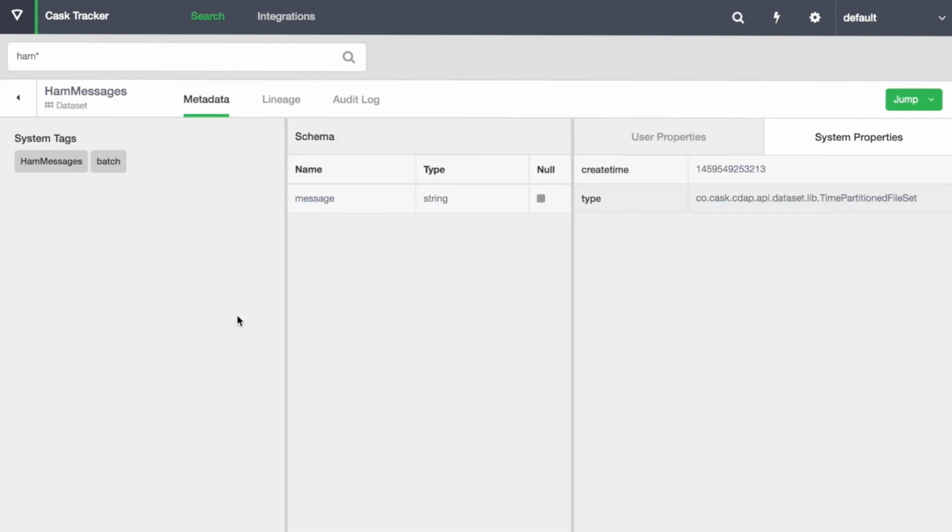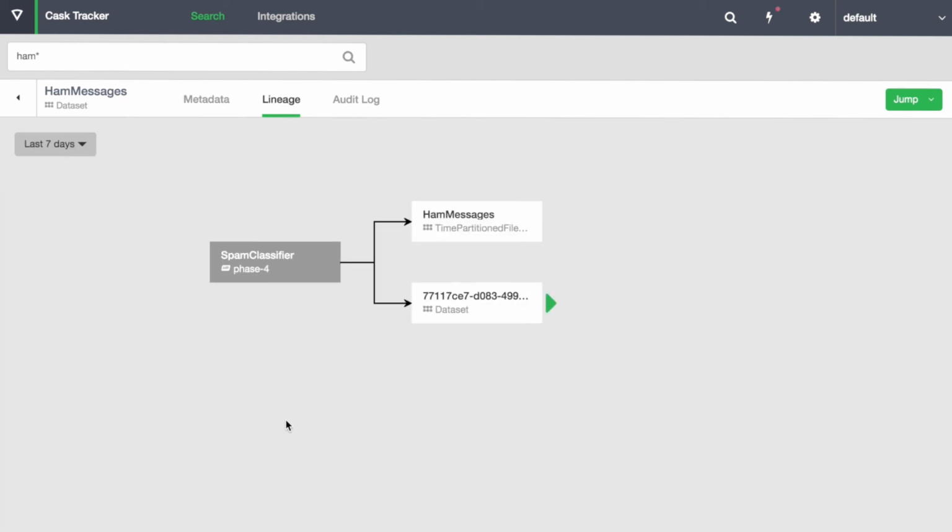Here you can see the basic metadata associated with the ham dataset: tags, properties, and schema. If we want to find out how this dataset was created, we can click on the lineage tab. It will show us a DAG associated with how this dataset was created. We can also look at the audit log.